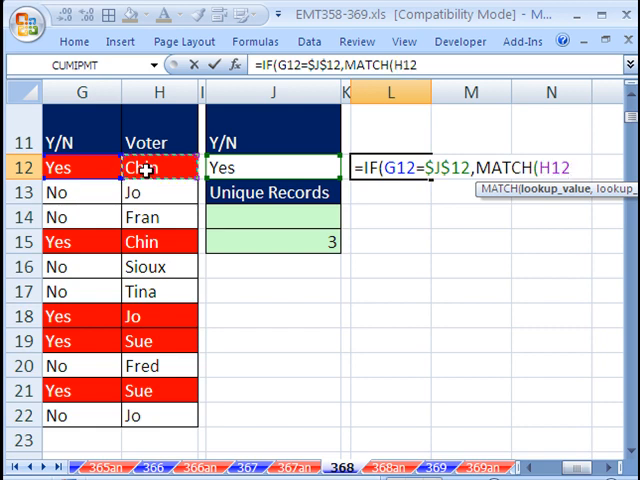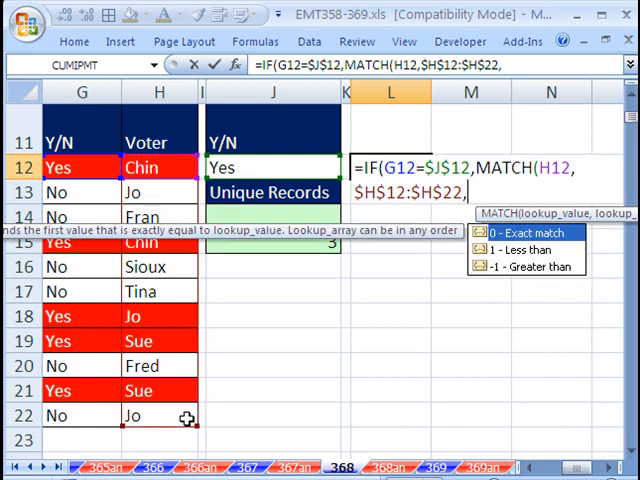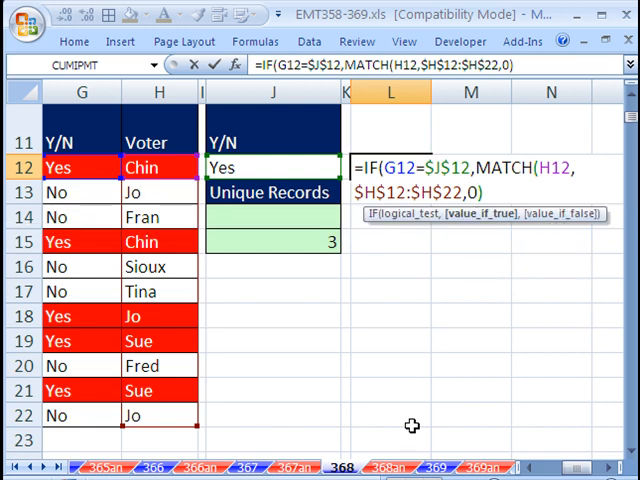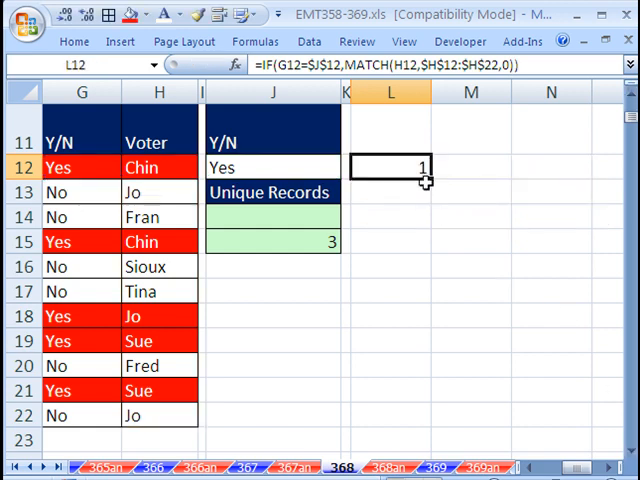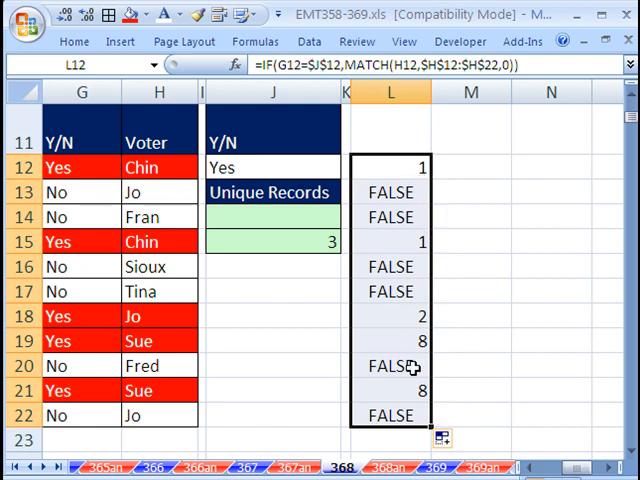So I'm going to say, hey, match, look at that value right there, comma, in this whole range, F4 to lock it, comma, we're going to do exact match because we're looking up an exact word, close parentheses, and that's the value if true. We don't need the false. We'll just have a FALSE in the cell, so I'll close parentheses, Control Enter. Now I'm going to copy this down. You see, that is the array part of our formula, a 1, a 1. That'll tell us a duplicate. There's a 2, that's not a duplicate, but Sue is the 8th in this list, so we'll get an 8 and an 8 there.